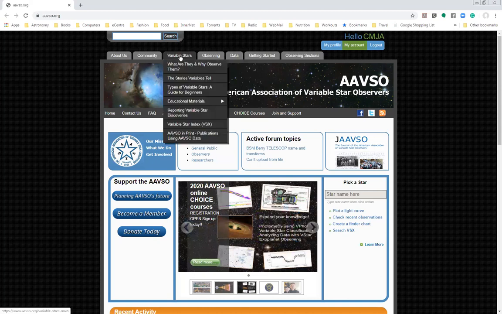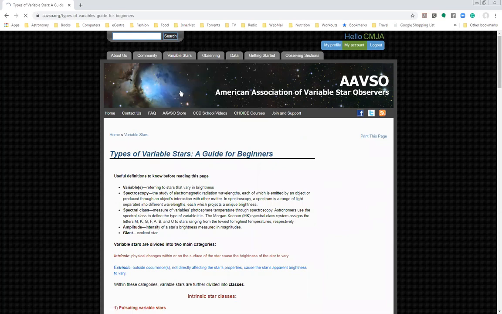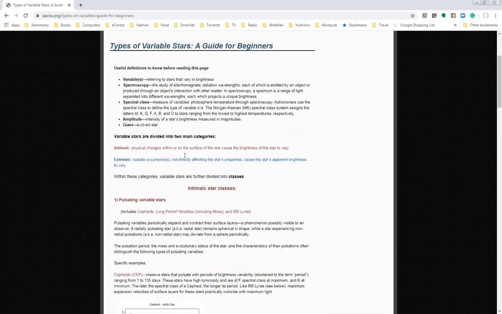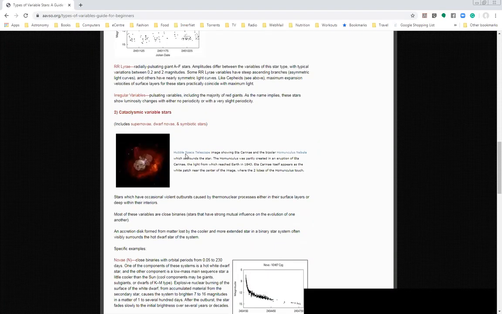Sorry, wait a minute. Not that, the Variable Star tab. The Variable Star tab, you scroll down here, it says Types of Variable Stars. And this page is a generalized description of the types. Now, it's a very high-level page. It's very summarized, a bunch of light curves there talking about different types.